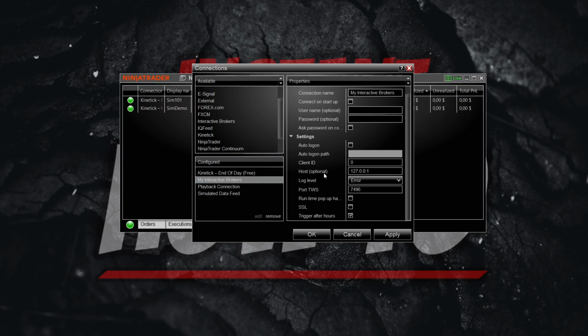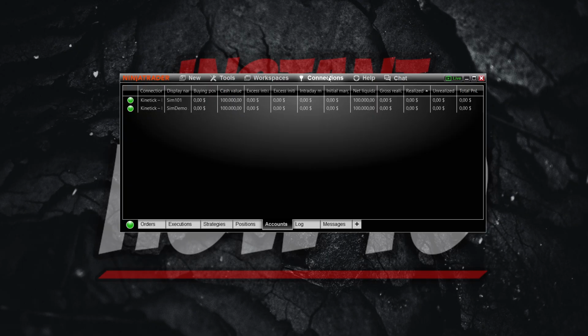And then here, after you're done, click on Apply and OK. And then you can just go ahead and under Connections, click on your Interactive Brokers, which is going to be on the list, and then you will connect to them. So that's pretty much it.